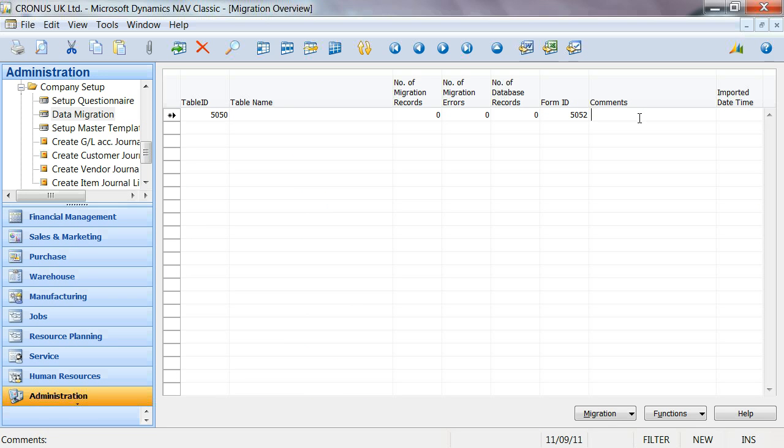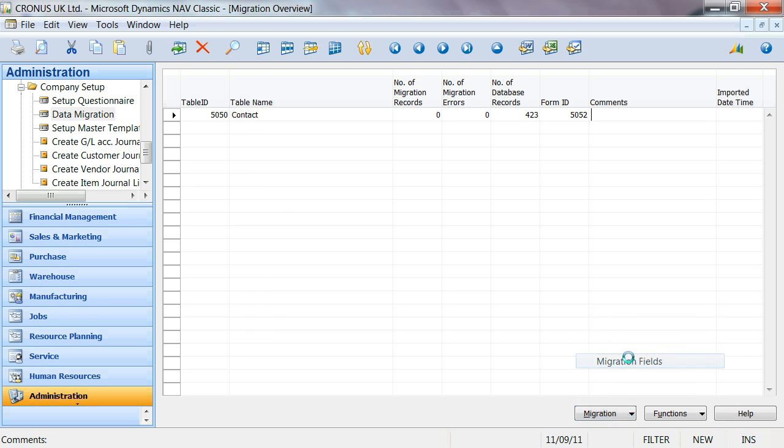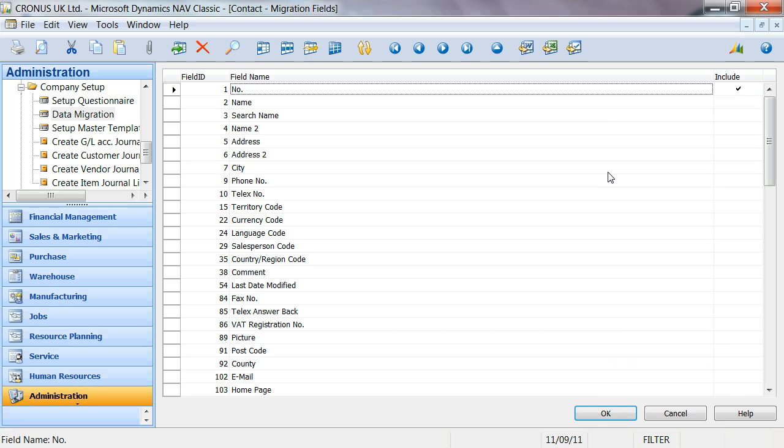Once you've done this, you need to select the fields that you want to import or export for this table. So click on the Migration button and then Migration Fields. And in here we need to go through and find those fields we want.